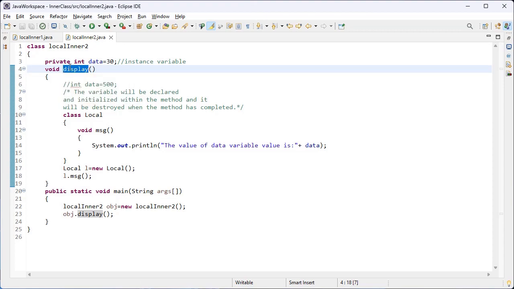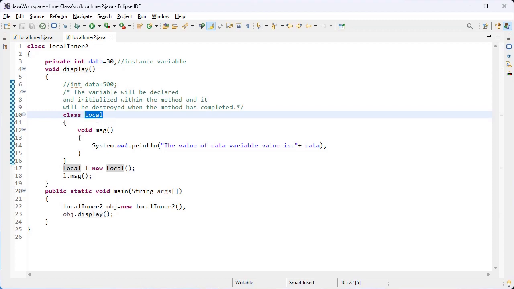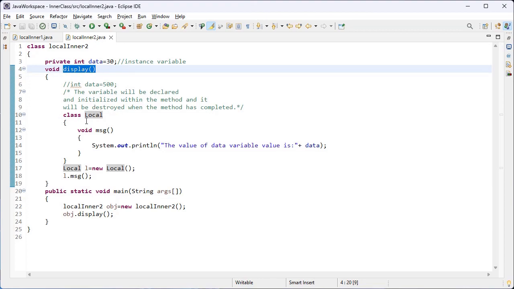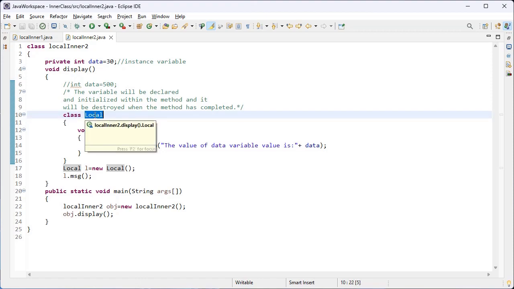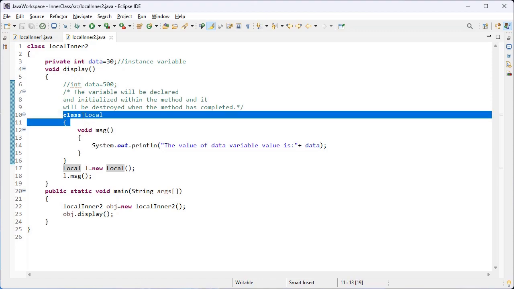And inside this display, I have created the local class. This is the name of the class. So this local inner class is created inside this display method. So what is this? This is called the local inner class. Okay, actually this class name is Local, but what type is this? This is the local inner class. Why?